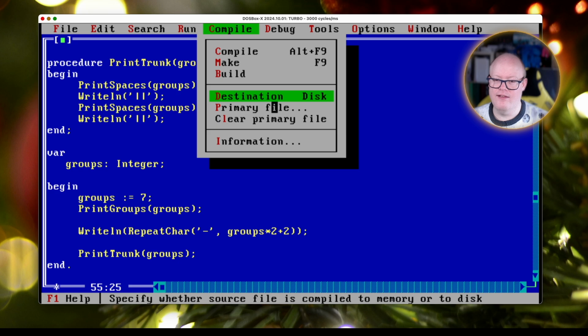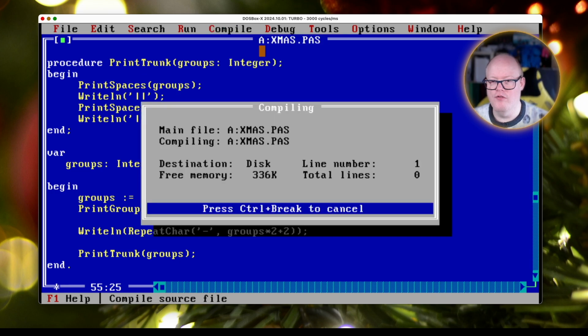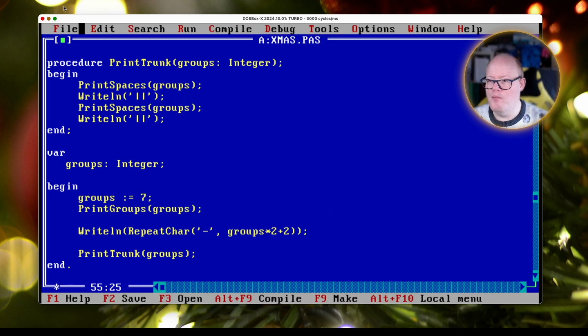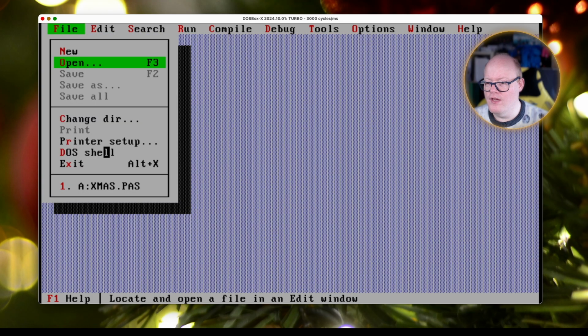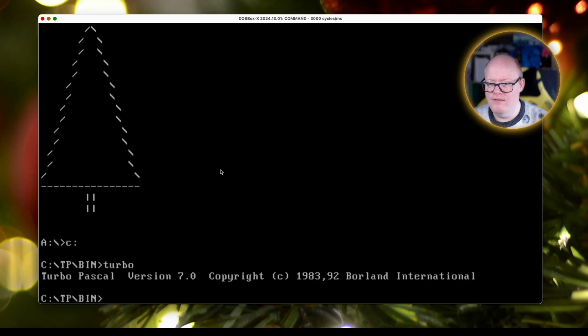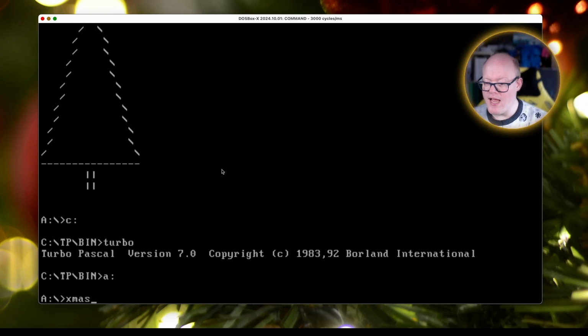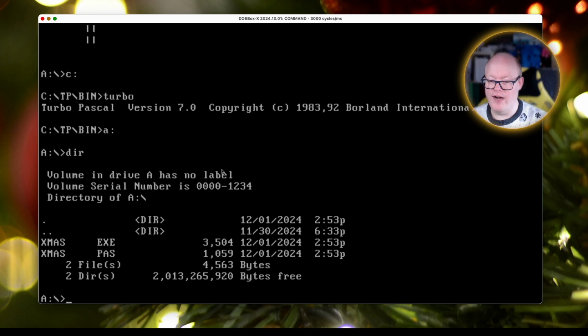However, I guess we already have the session here long enough, because the last ones were long and I don't want to make all of them so long. So let's quickly compile that again. Let's go out of there. No, I don't want to save that. Exit. Yes. And now we go back to A again. And we should have our Xmas ASCII there.